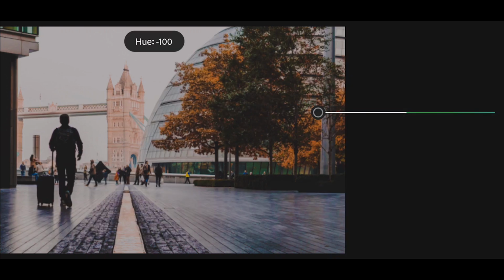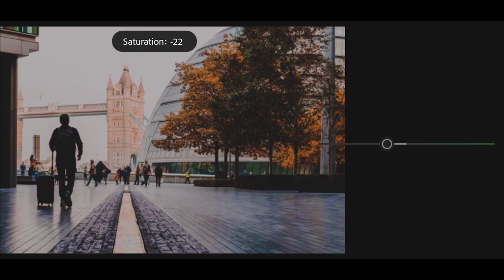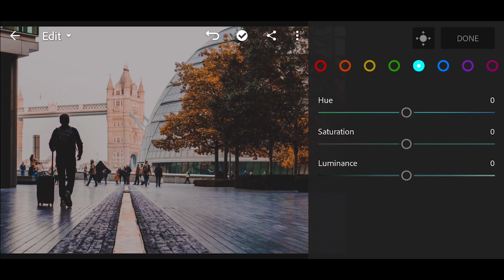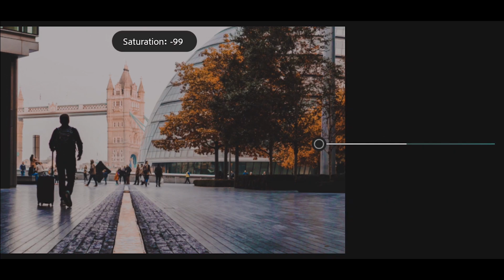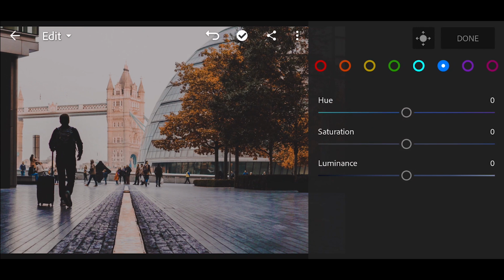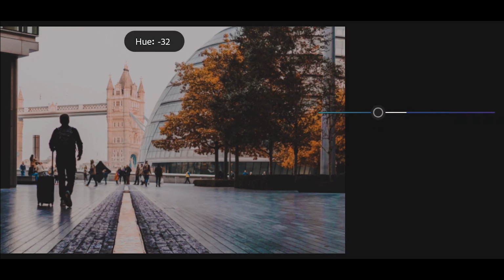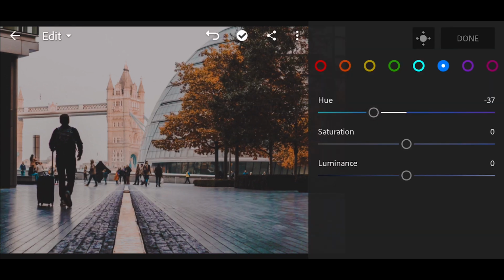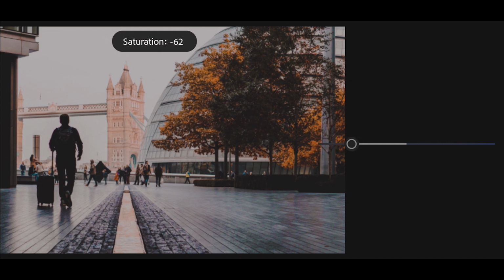Next go to Green. Bring the Hue minus 100, Saturation minus 60. Go to Sky Blue. Bring the Hue minus 100, Saturation minus 100. Next go to Blue. Bring the Hue minus 36, Saturation minus 71. Luminance minus 50.